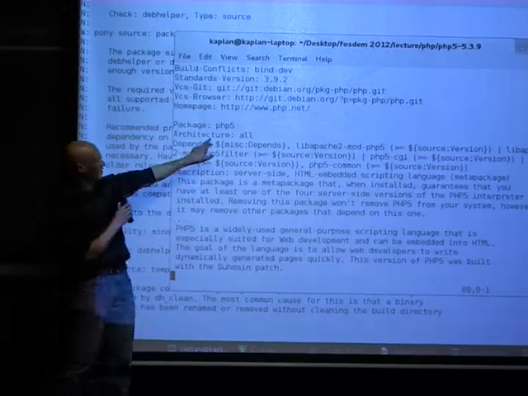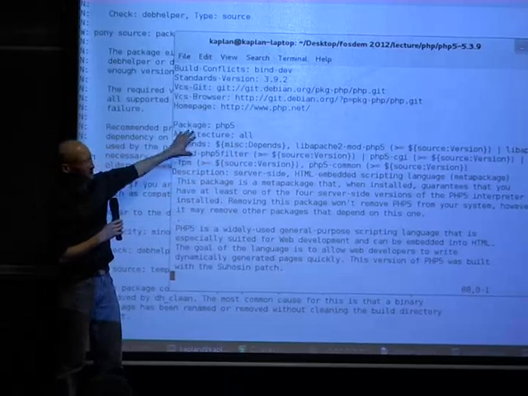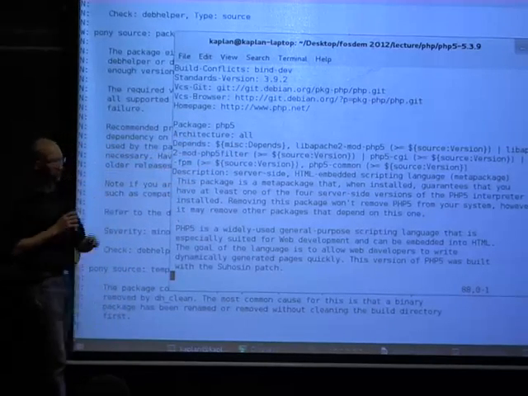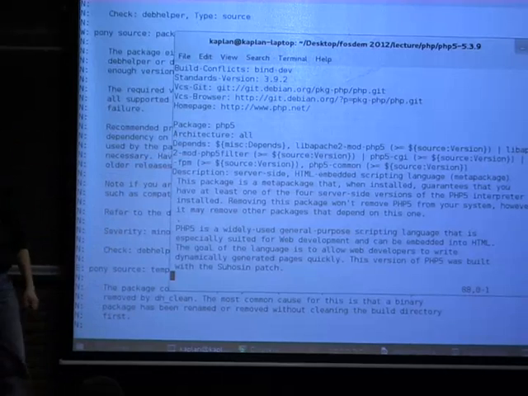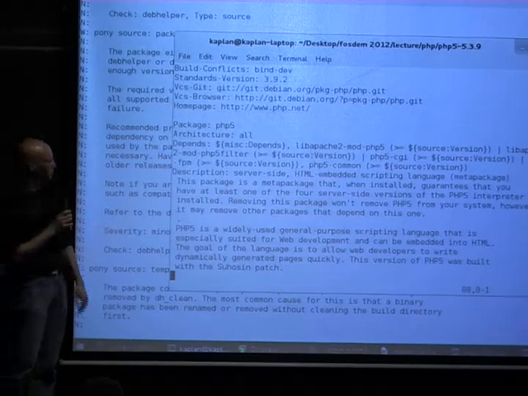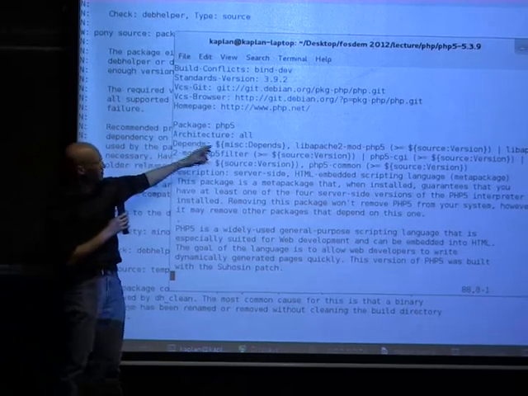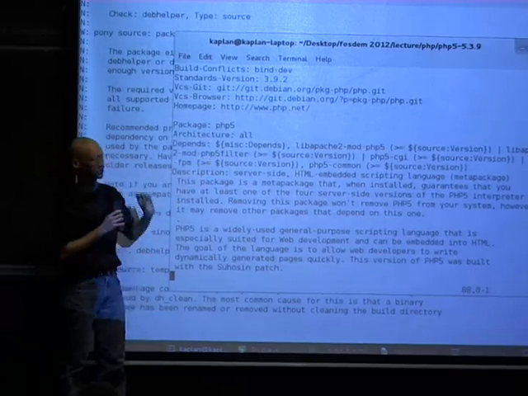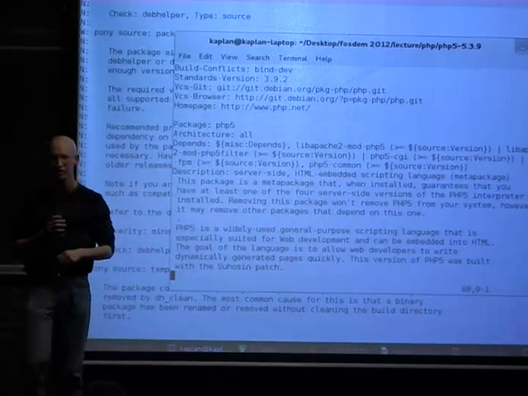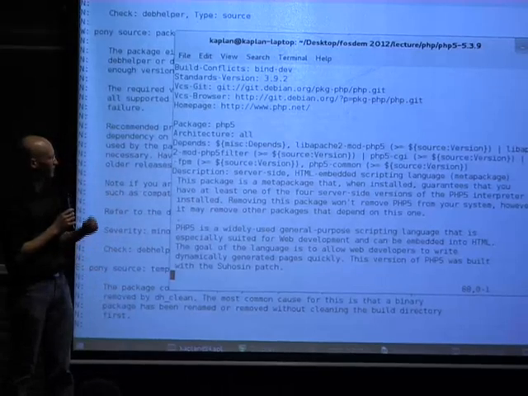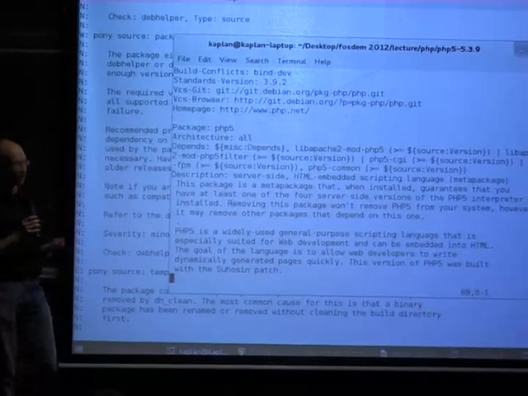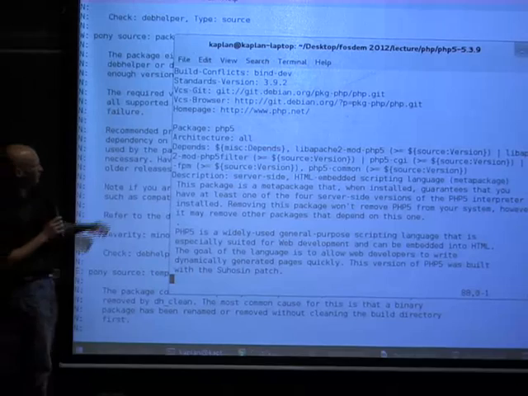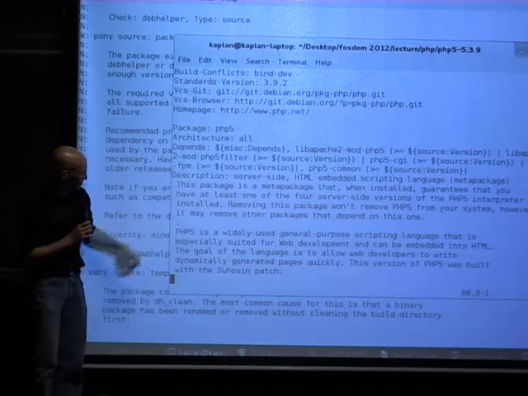We see we have an architecture all. So the files in this package are not relevant to the type of CPU you have and are shared between architectures. We can have depends. We have a variable which is changed during the build process to the binary packages which are needed in order to run. We have a description.